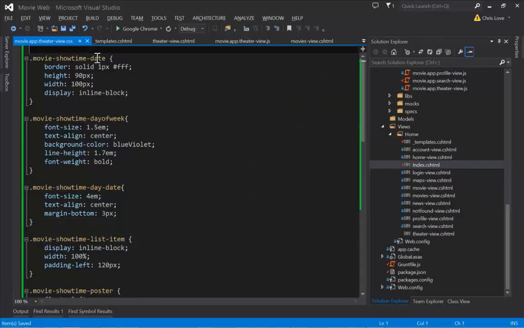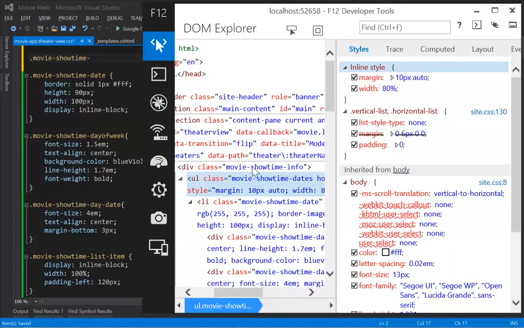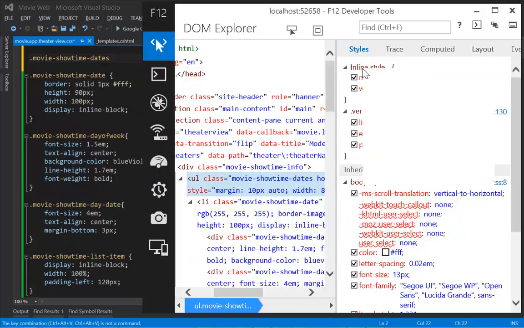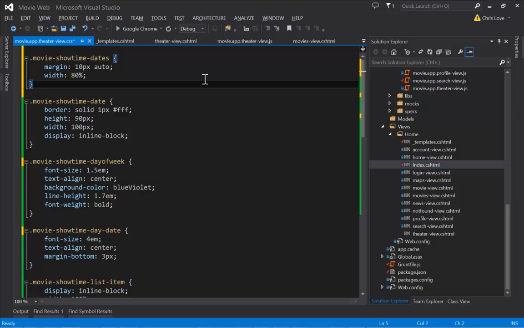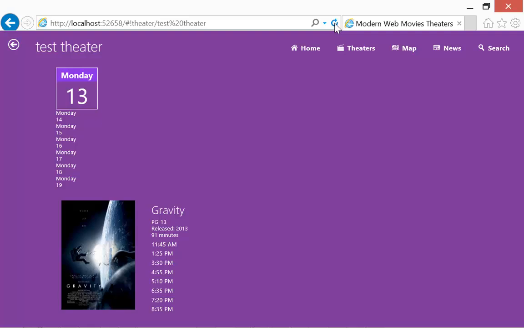And let's go make it, since it's the parent element, let's do this. I saved this one for last because I needed to see how that little piece was going to look. There's movie showtime dates. Alt Tab is not cooperating with me here. There we go. And we'll save it, and let's reload the page and see what we got.